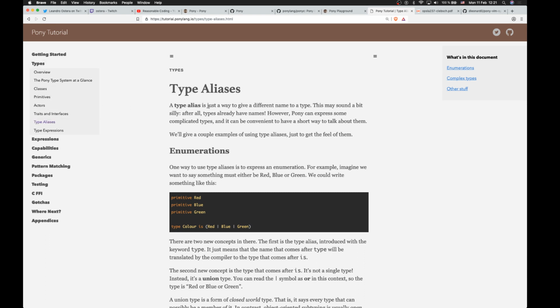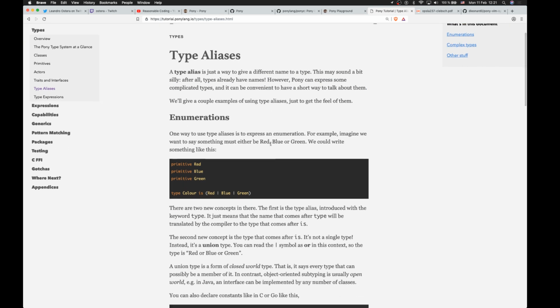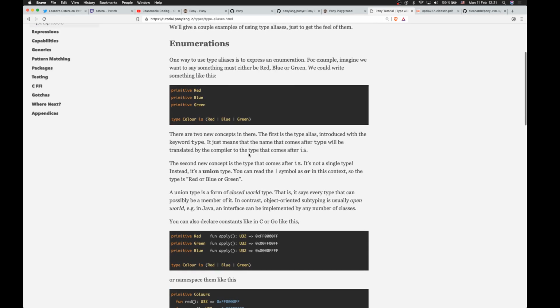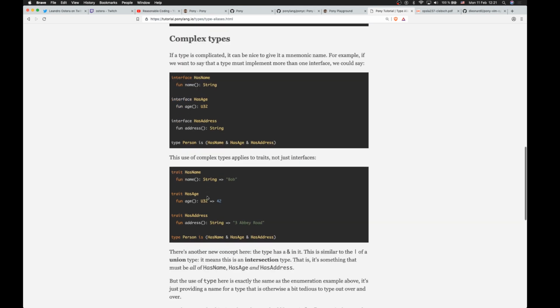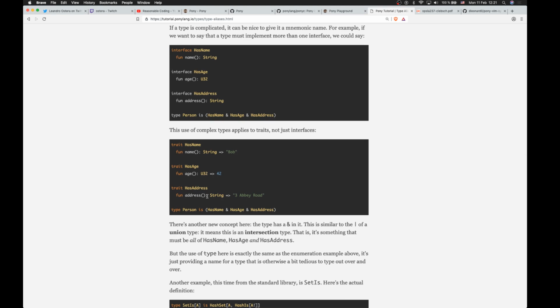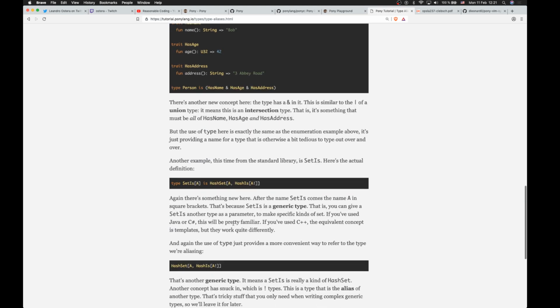A type alias is just a way to give a different name to a type. This may sound a bit silly, after all, types already have names. However, Pony can express some complicated types, and it can be convenient to have a short way to talk about them, right? We'll give a couple examples of using type aliases just to get the feel of them. Enumerations. Okay. So this is how you do more complex sort of records, or compound sets of data.